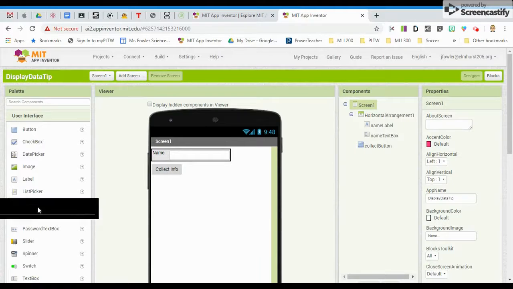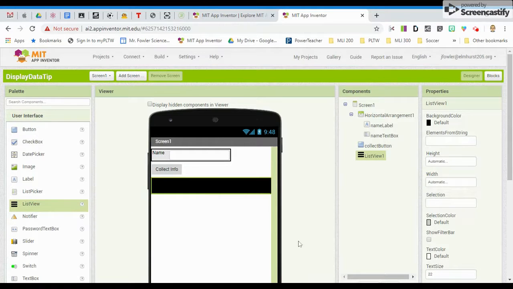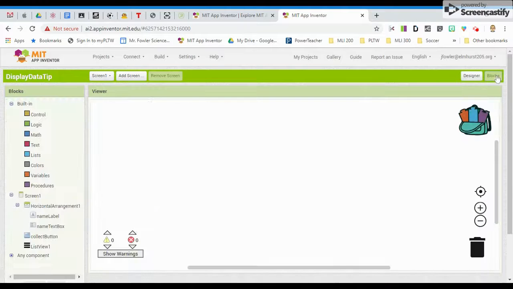One last thing, though, that we probably need to add is our list view. So we'll go ahead. I'm not going to rename that because I'm only going to have one, and it's just a place for us to see the list. We're going to go over to the block side now.